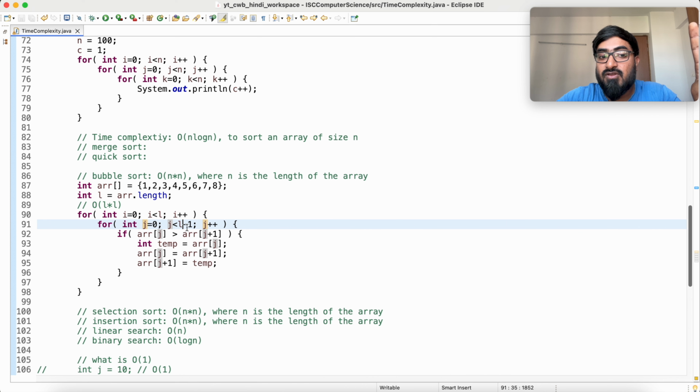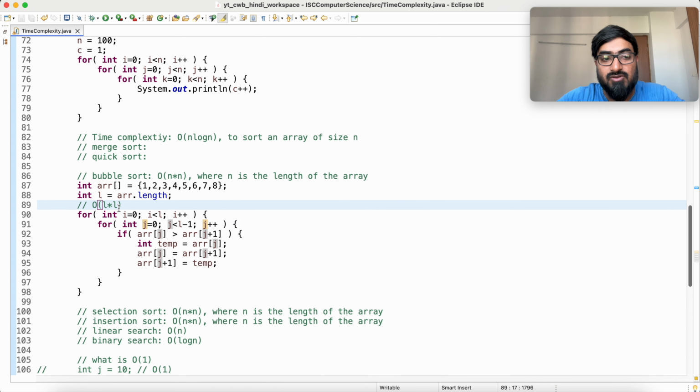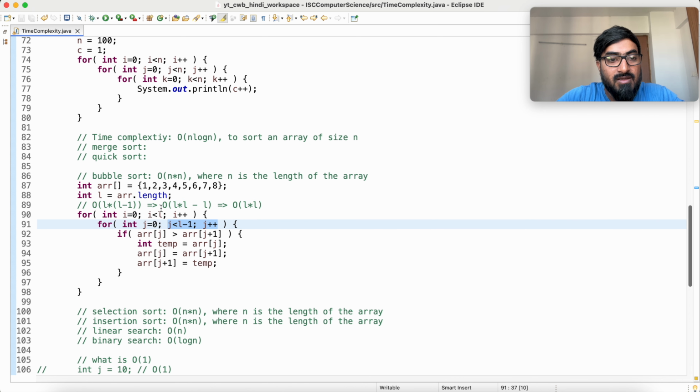Even if this runs L minus 1 times, it basically is O of L into L minus 1. So this evaluates to O of L square minus L, and as I told you, the term that grows the fastest determines the complexity. That's why if you do L into L minus 1, you get this, and from this you can pick up L square.